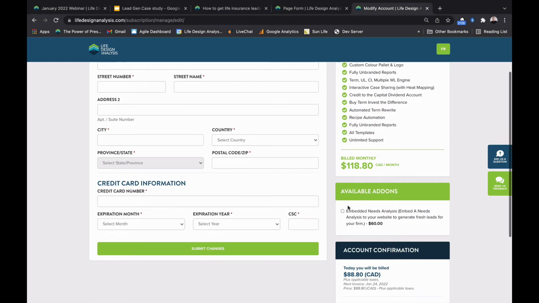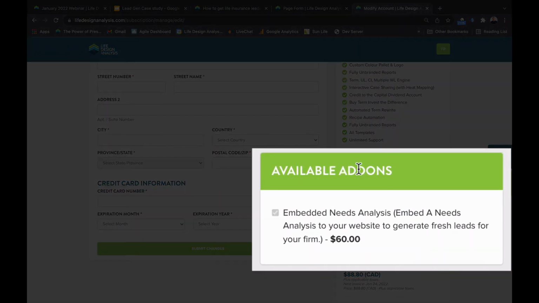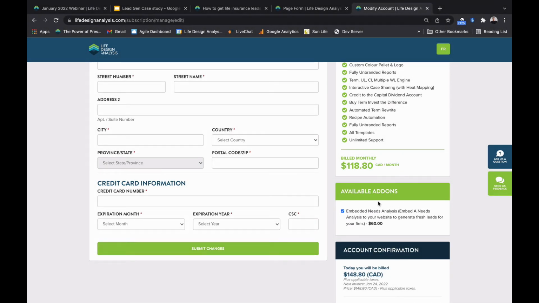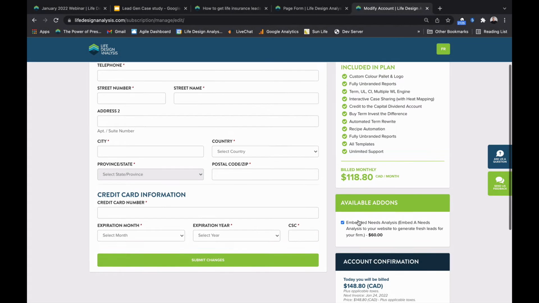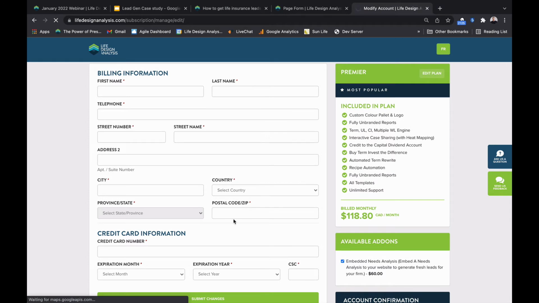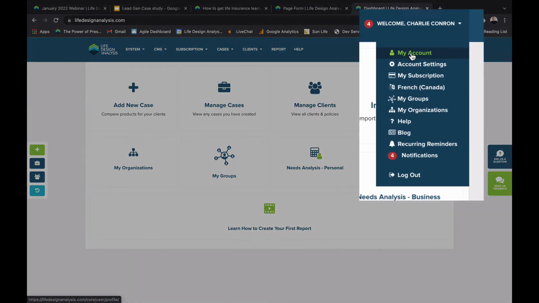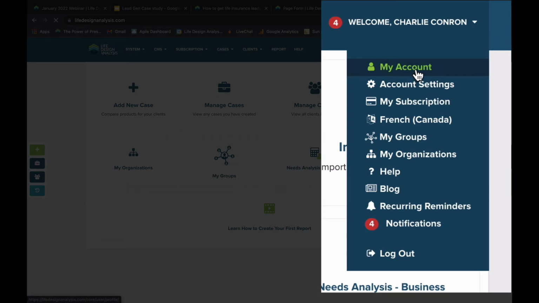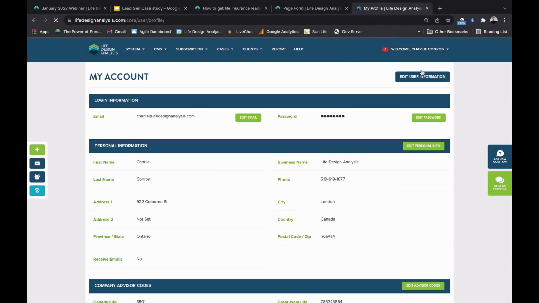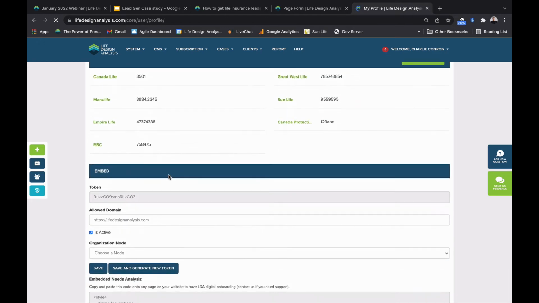And you can see I have an available add-on that I can just simply check off and again submit changes to enable that add-on. Now, once I enable the add-on, so again I would hit submit changes, it would bill my credit card. Basically within the My Account area up top here, we'll see that we have the ability to go down into our embed here.